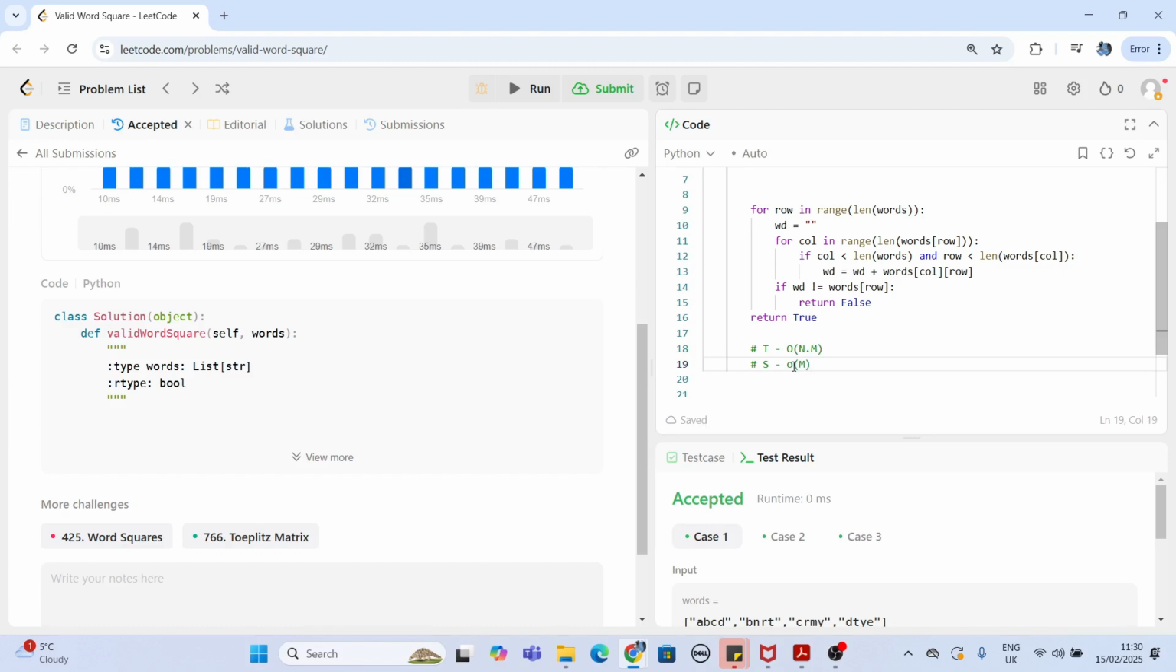Okay, so this is how we have resolved this problem, guys. You can see that it works in our case.